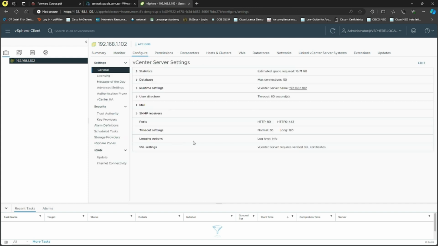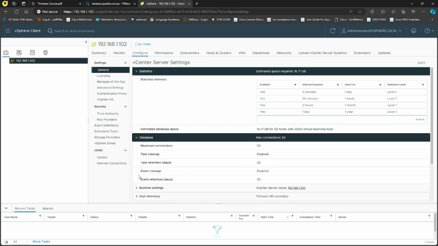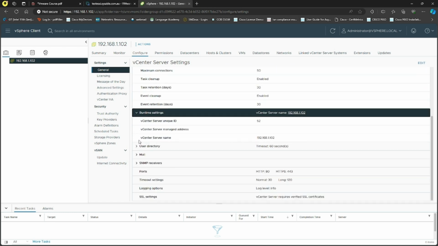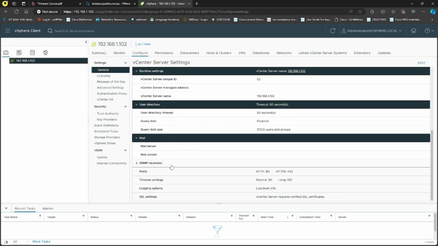Next, in the configure tab, this is where you will see the general details. If you keep on expanding, everything you will see as usual.